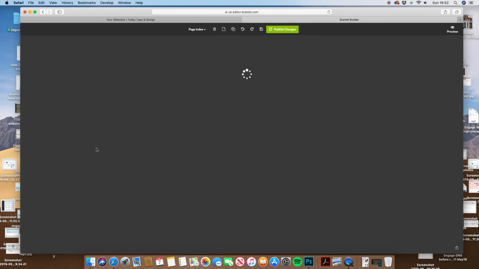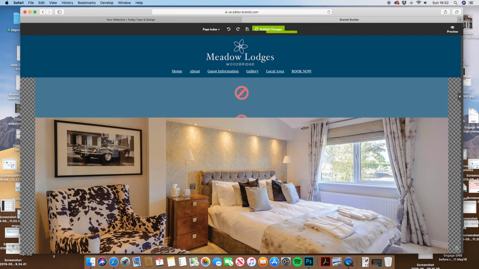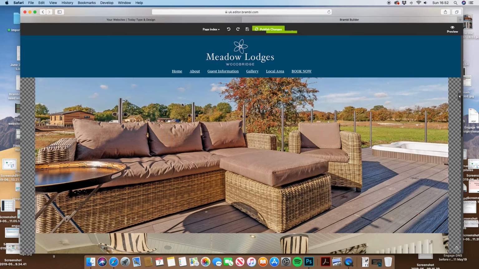That will then load my system, which is called Bramble, into your browser. If you've got a fast internet connection like I have, it will appear immediately, and if you're on a fairly slow connection, it can take 30 or 40 seconds to load. But effectively, it will load your website.